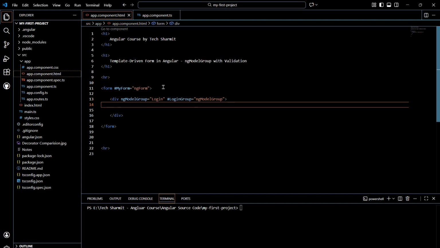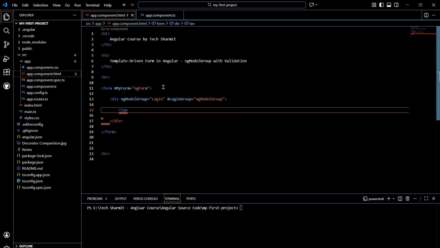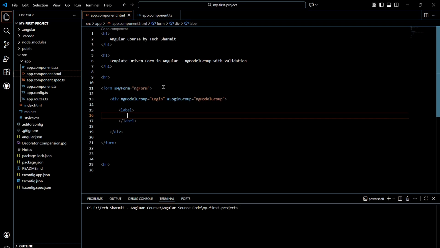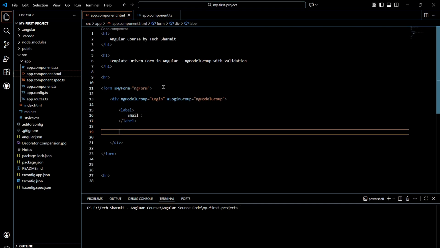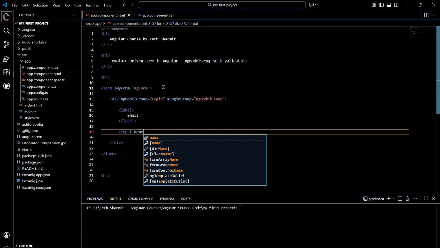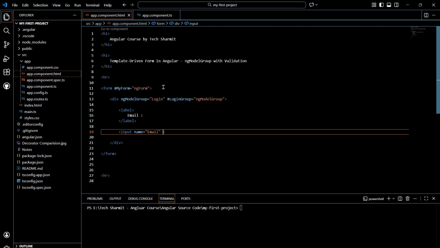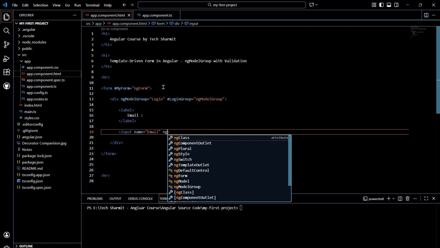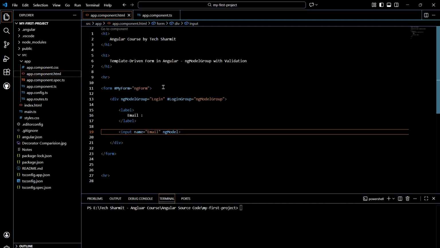Now after this we will create one label, because we are going to create multiple fields, so assign some name to those fields also. So first is, let's say, email. Now we will add an input field, and in this input field we will write name as email, then ngModel. These are two important things. Always make sure that these two things are there in ngModelGroup. And after that we will write a new attribute, required, because we want to apply the validation.